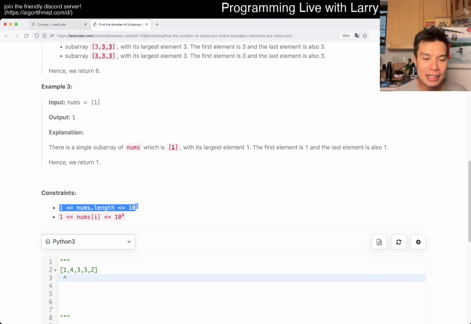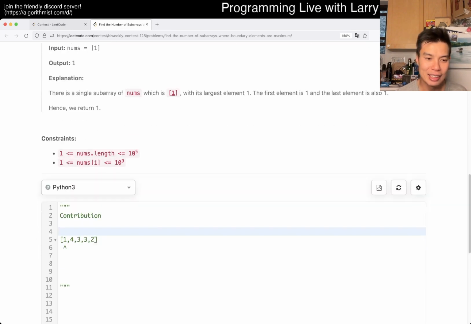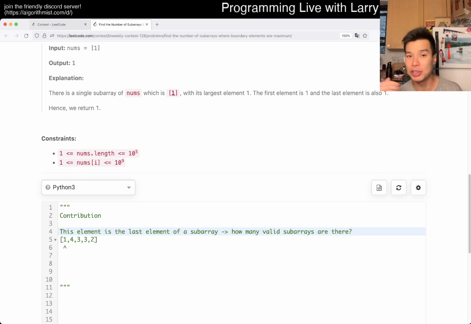But the idea with contribution is just that, okay, let's say this element is the last element of a subarray. How many valid subarrays are there? And this is what I call the contribution to the answer, right? So 1 is going to be 1, 4 is going to be 1, 3 is going to be 1 because there's nothing to the left of it. And then 3, now there's 2, right? Because you could choose between ending it here or here. 2 degrees of freedom, 2 answers, and there you go.